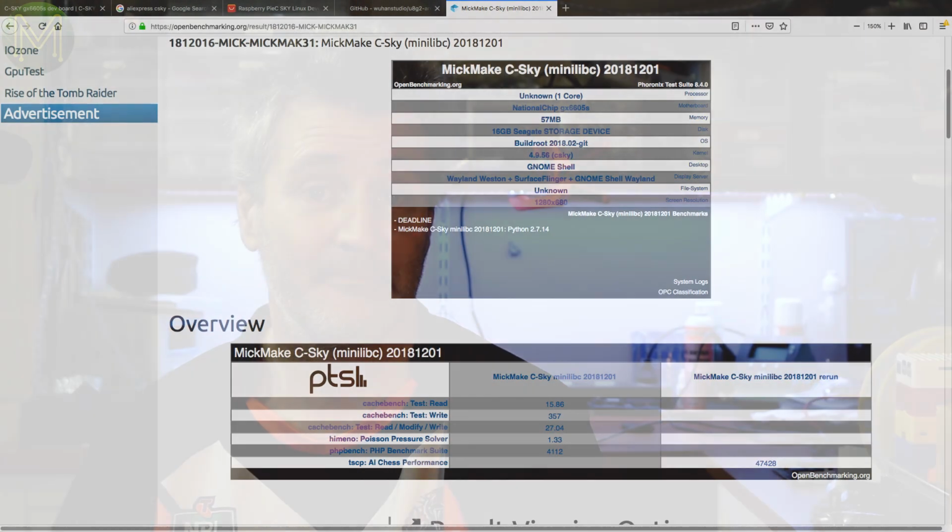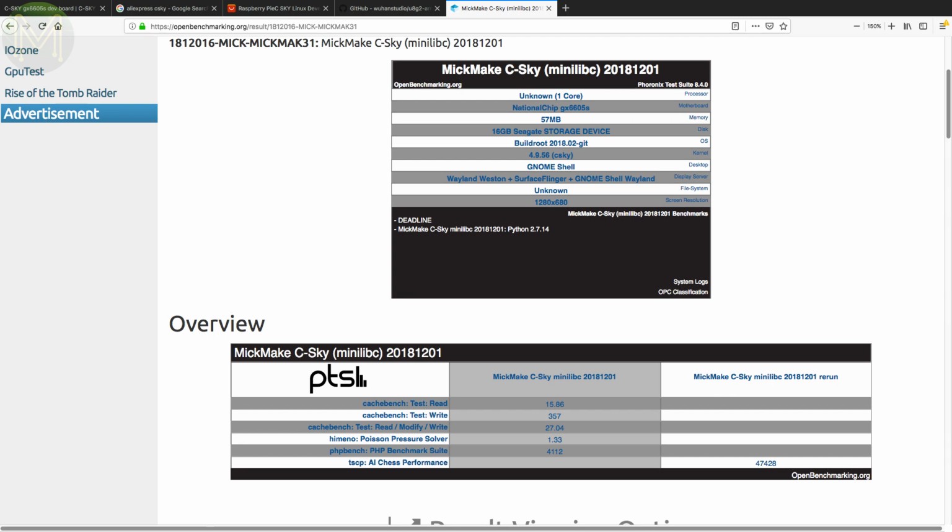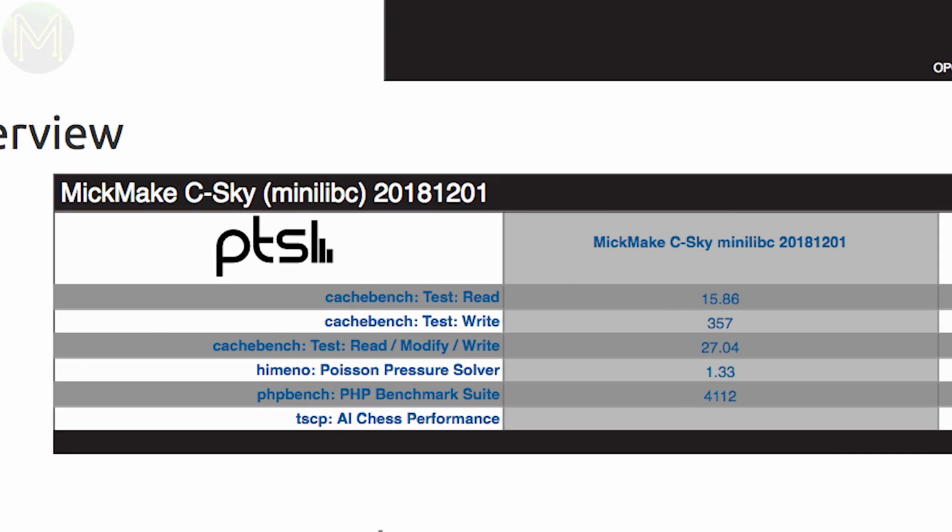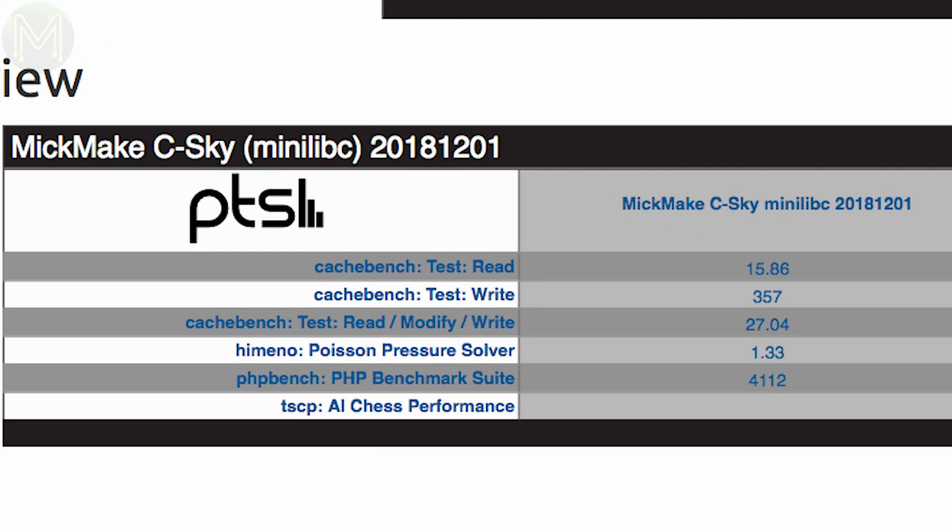Now that I had my custom Linux image made, I had to rebuild all the Phoronix tests. There were quite a lot that weren't supported, especially anything thread related, as I couldn't get any decent threading library built. I eventually settled on CacheBench, Himeno, PHPBench, and TSCP. Not a great turnout of tests, but enough to give me a rough idea of what this SoC is capable of. So what did I find out?